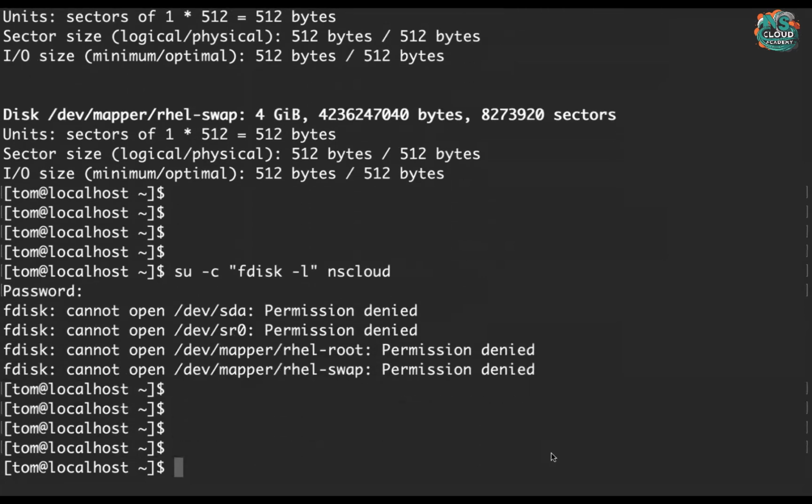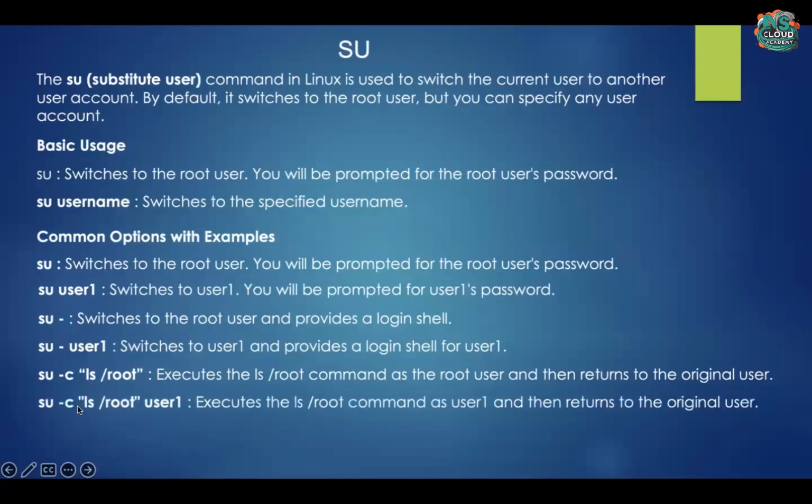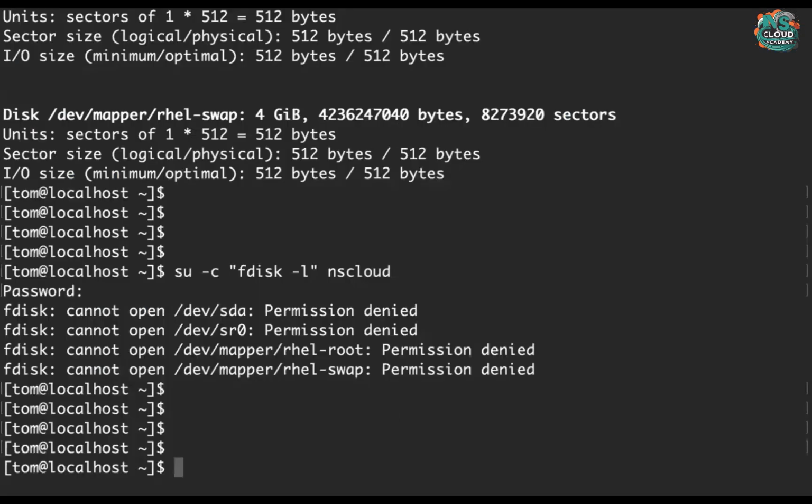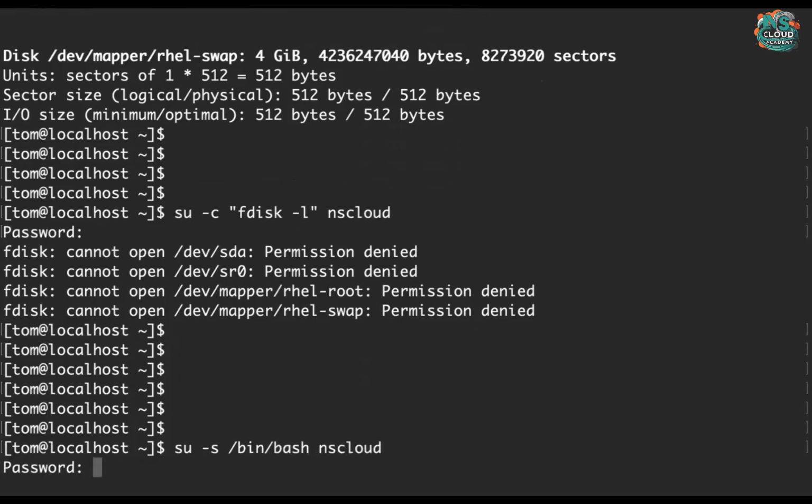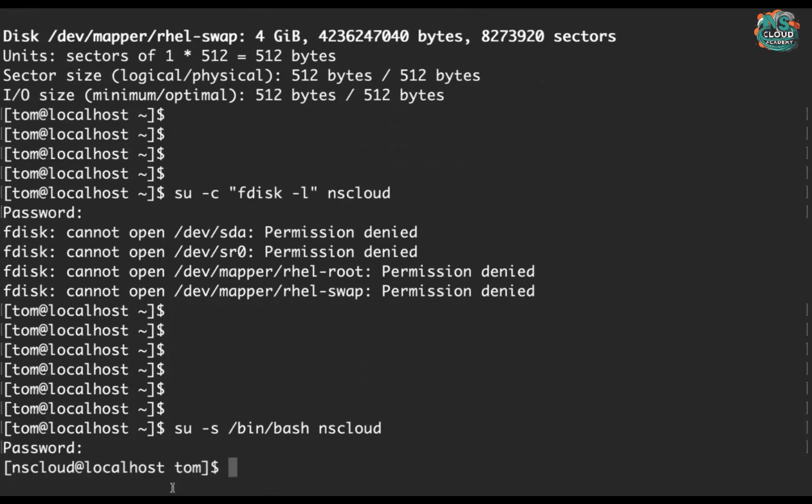All right. So next is su space hyphen s. This command is used to switch to a user using bin bash, meaning you are defining a shell when you are trying to log in as any user. Just like su hyphen s slash bin bash and nscloud. So I just give the nscloud password. What happens is you are logged in and you get the shell.